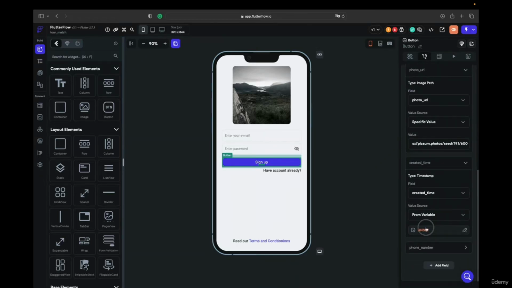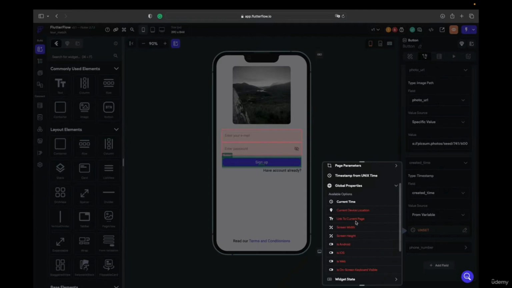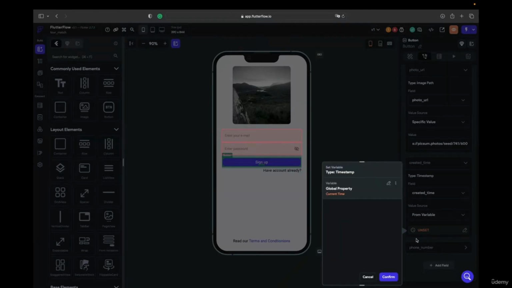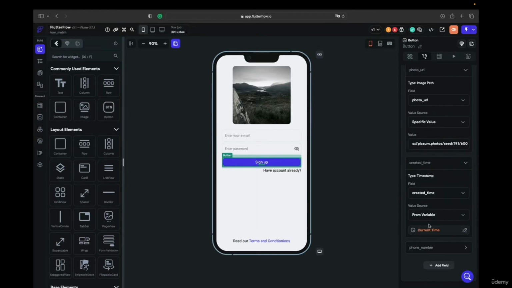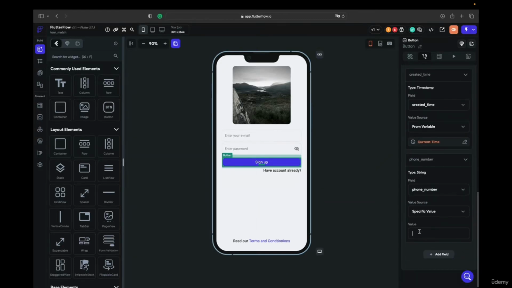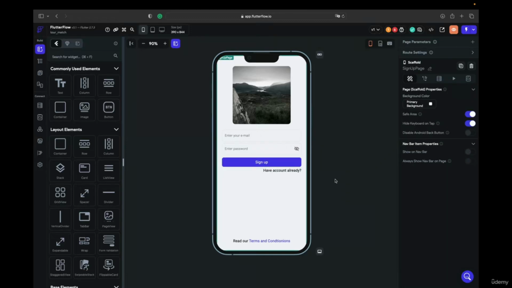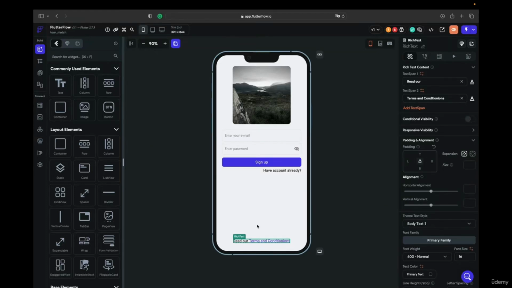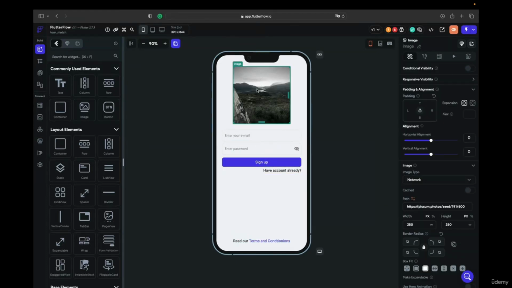Create a time, we take global properties and current time, and we have current time, and the phone number we just write 000. Let it be like 3 zeros. Okay, so let's check what we have here. This one is working on tab sign up page. Terms and conditions we keep it that way, and the rest one is cool.